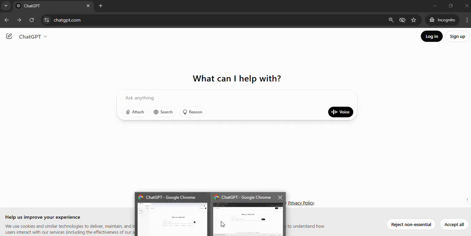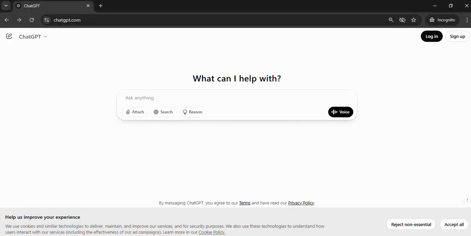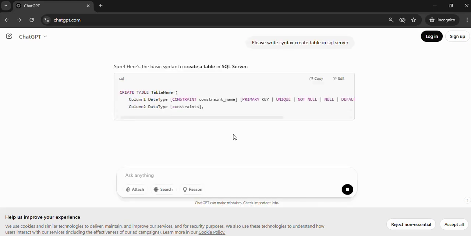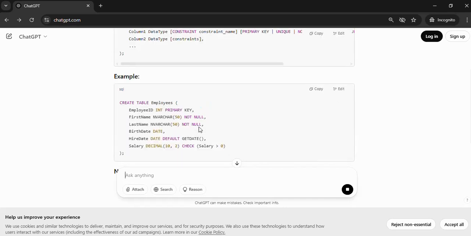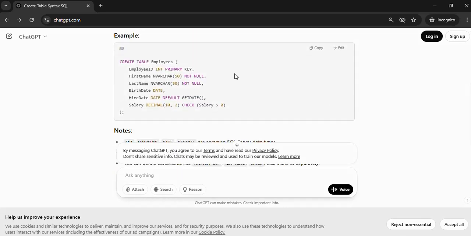Let's see, I will show you the difference here. Let's write this. Please write create table in SQL Server. Let's write syntax. This is what we need to write there, and it will give you the example as well as the query.